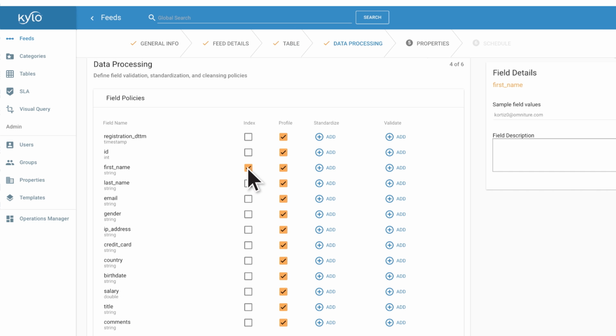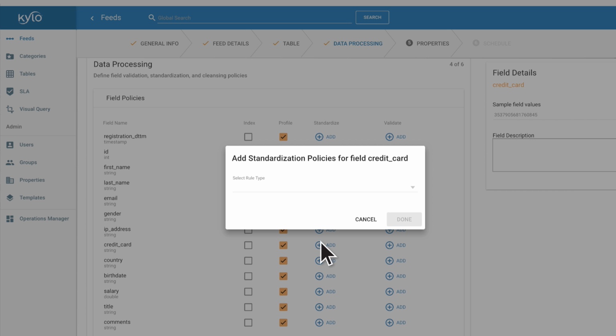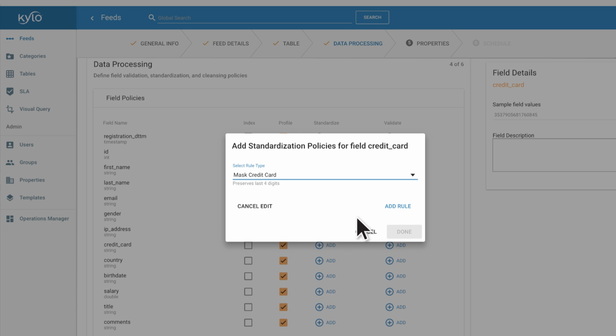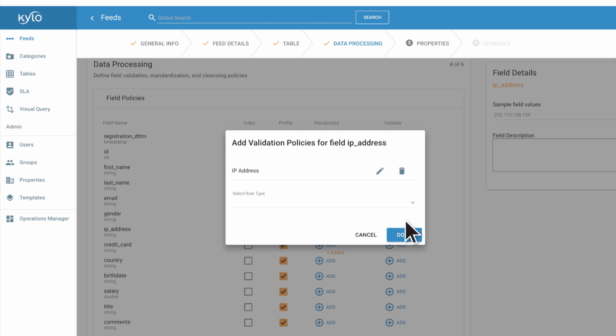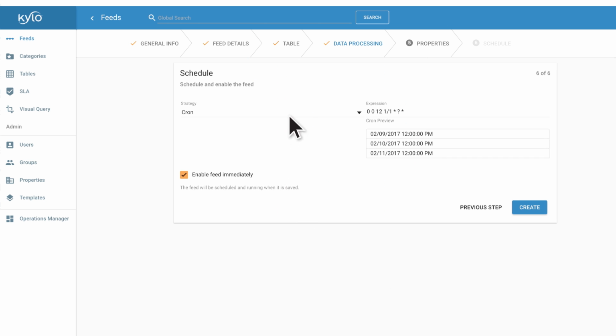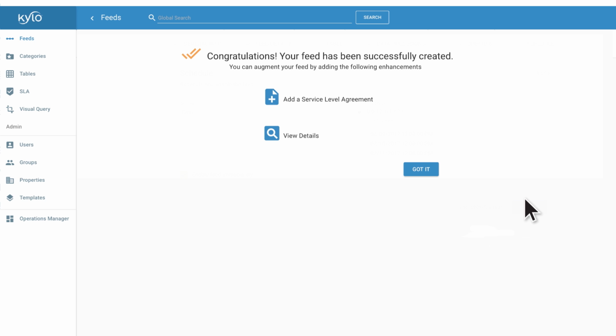Configure cleansing and data protection rules with an extensible library of common policies. Add field-level validation. Immediately schedule feeds to run on your cluster.